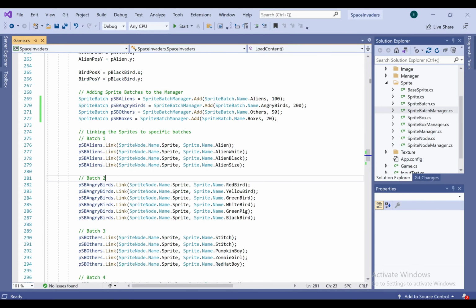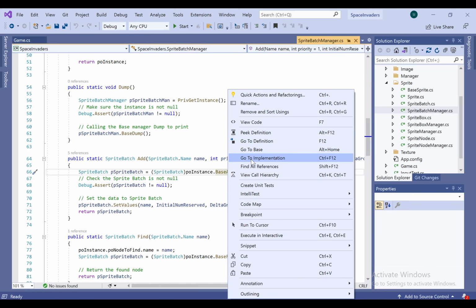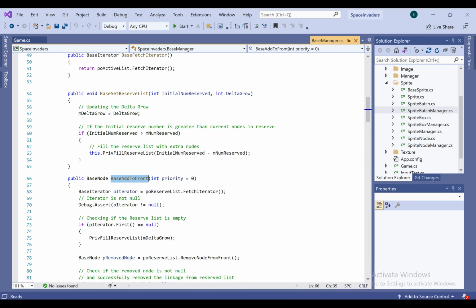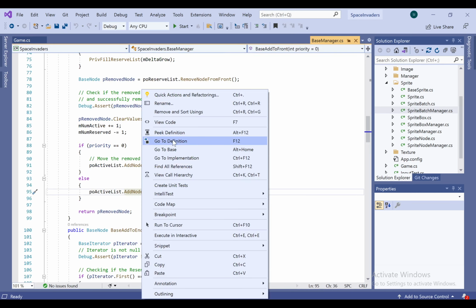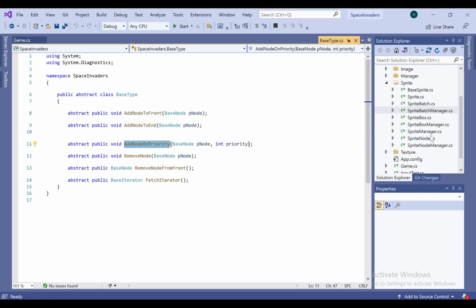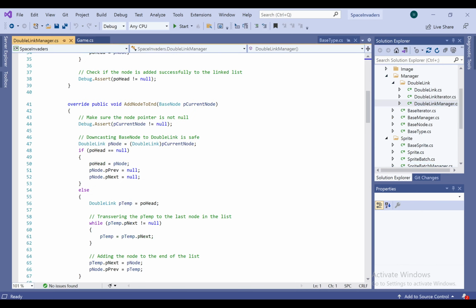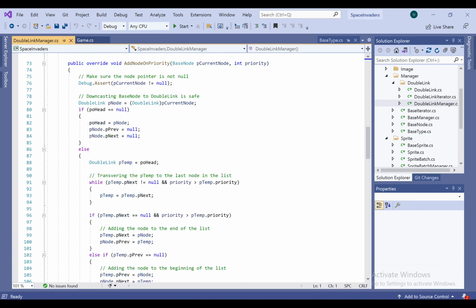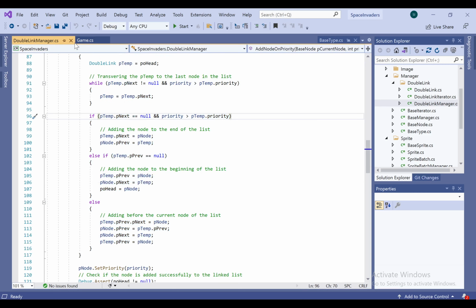And here, when we see the add method, I am calling this base add to front in the BaseManager. From here, based on the priority, I am calling add node to the front or add node to priority. In the double link manager, I have implemented this method called add node to priority, where I am adding all the nodes based on the priority of each node.